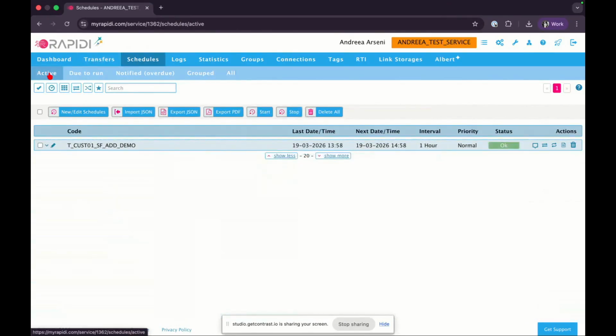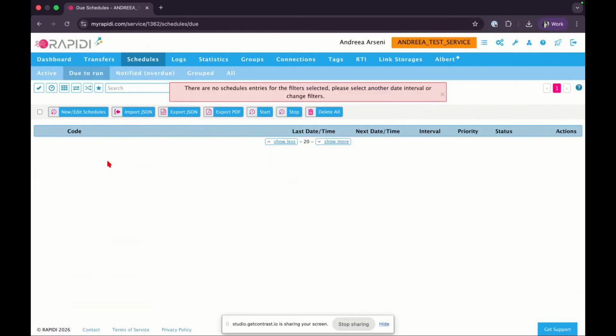Now, if we go here, you have Active, and next to it, you have Due to run. Here you would see the schedules that are due to run. So if you have 10 schedules running, then you'd come here and see, okay, maybe you have 2 schedules that are about to run. Then they will be listed here. Of course, this refers to active schedules that are running and have been set up previously.